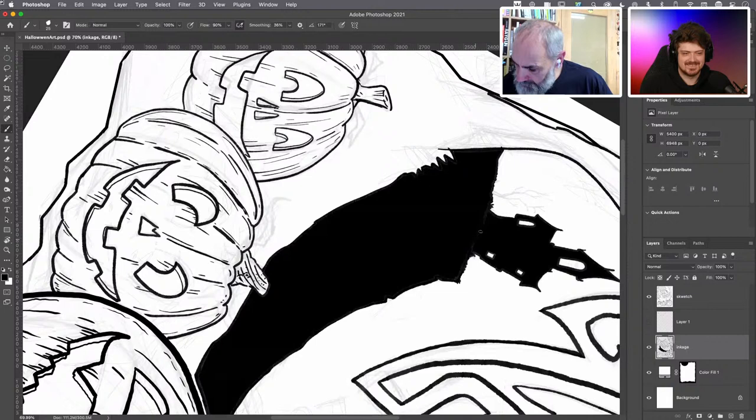Still got bits to fill in. Oh no, that's a sketch over the top. There's nothing there to fill in at all.